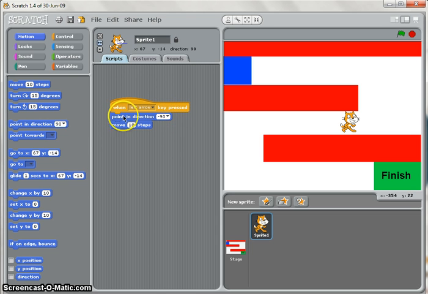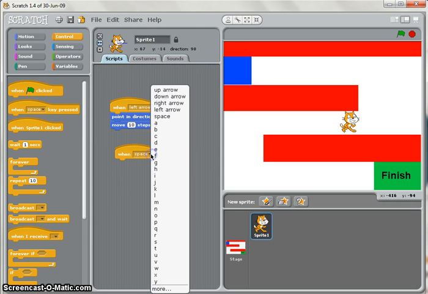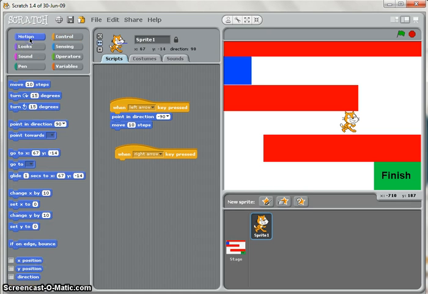Now we simply need to do the same for the right arrow, the up arrow and the down arrow. So I'm going to choose when key pressed again. I'm going to choose right arrow this time. Again, I'm going to get the point in direction command. Point it so he's facing right this time. And then again, I'm going to move him 10 steps in that direction. Okay? So we can program the up and down arrow now.